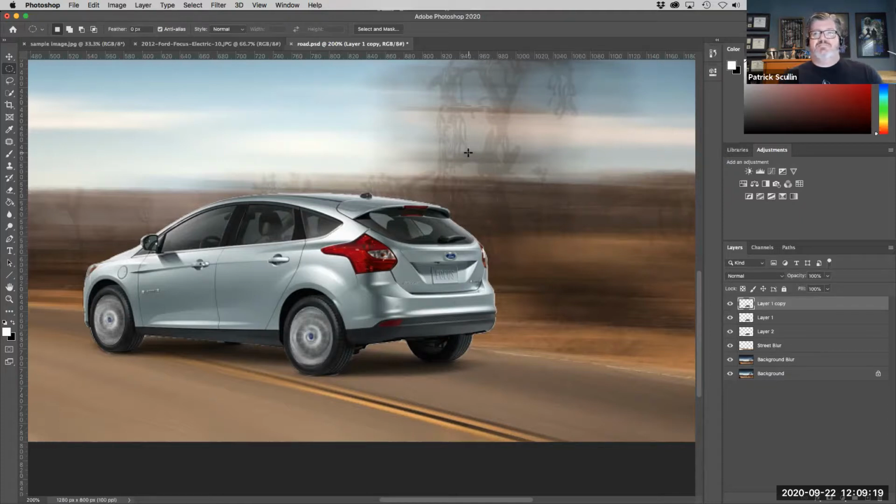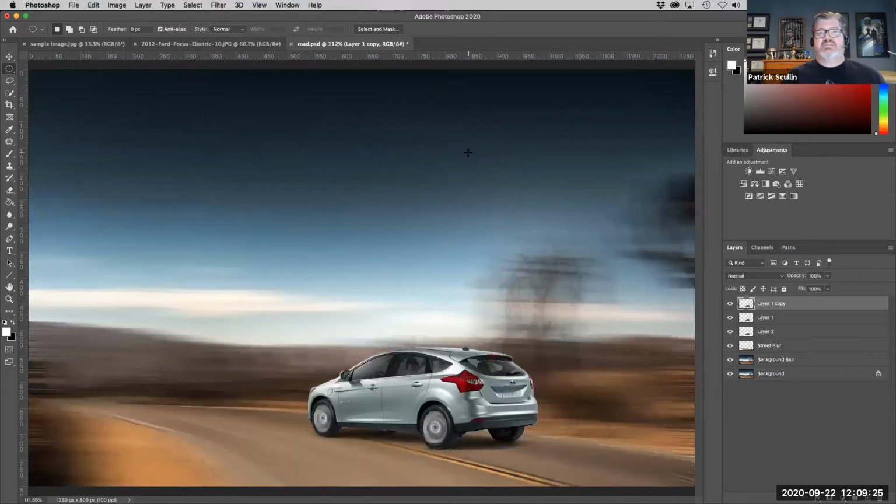All right. So that's a very basic way to try to blur your background, separate your vehicle from its background, and using those blur effects, try to create that motion that you want to capture inside an image.